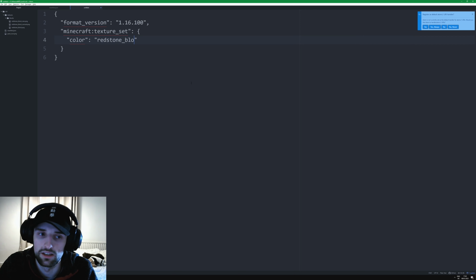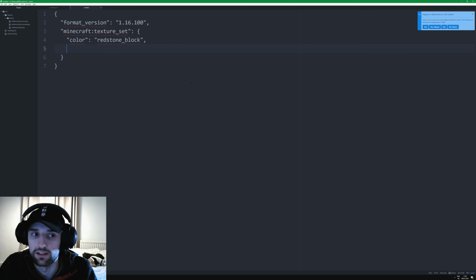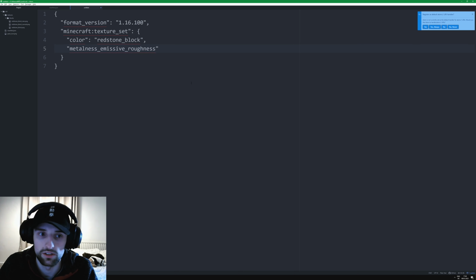You can actually give it a hexadecimal value, if you so wish, and it will just be a flat color. Next is the metalness_emissive_roughness, MER. That is redstone_block_mer. Next and lastly, normal. And this, as you can guess, is our normal map, just known as normal.